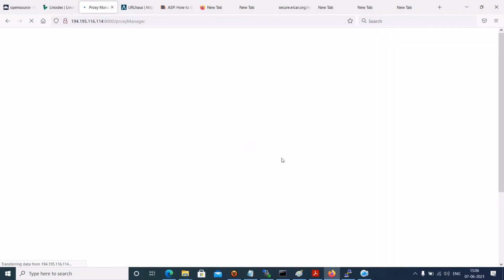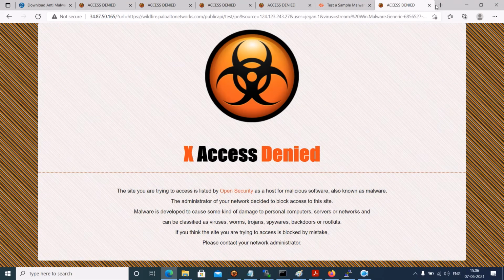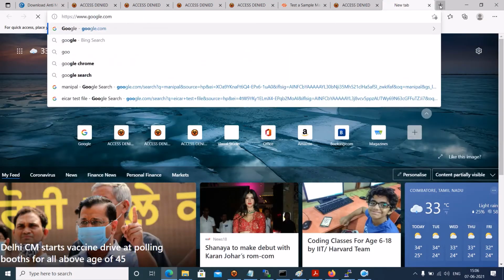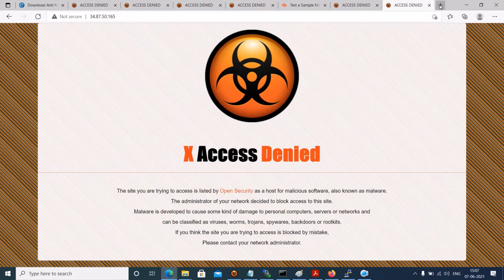Okay, now what you need to do is go back to the browser, go to Google, and now search the word related to Manipal. Google search results should not show anything, actually it should block and take me to the denied page, right? So the keyword matches, it should block, even the search results should not come. I'm hitting enter, it says denied.